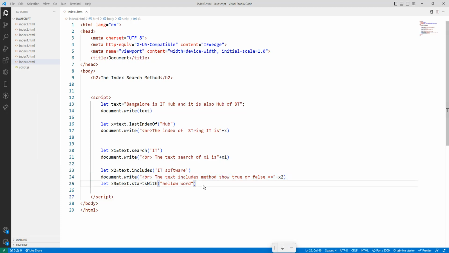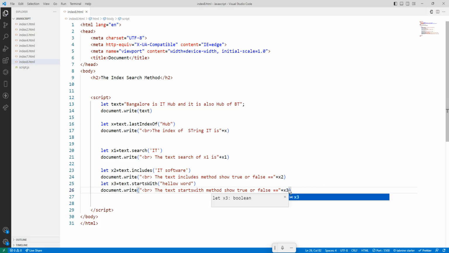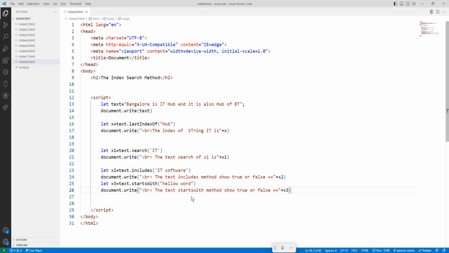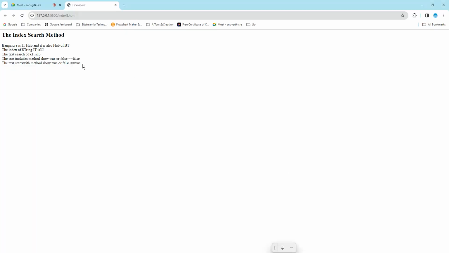Copy, Control V. The text starts with method shows true or false. The value x3 we need to pass here. Control S. See, because the text starts with Hello World. The text starts with the Bangalore here. So I will just paste it, Control S. See, now it is true.